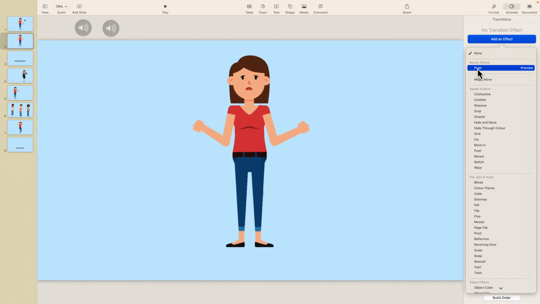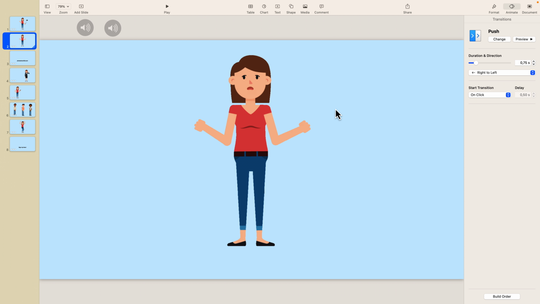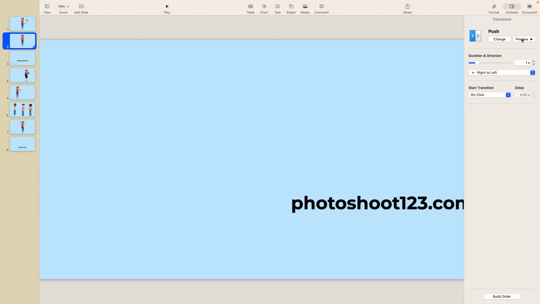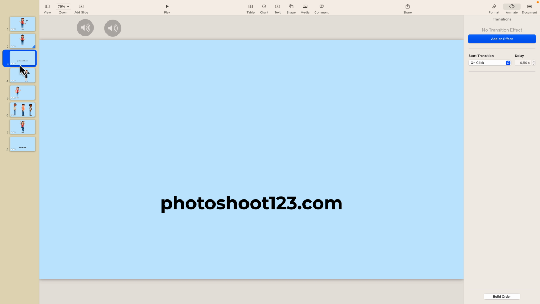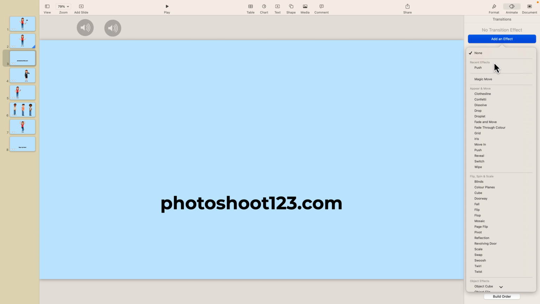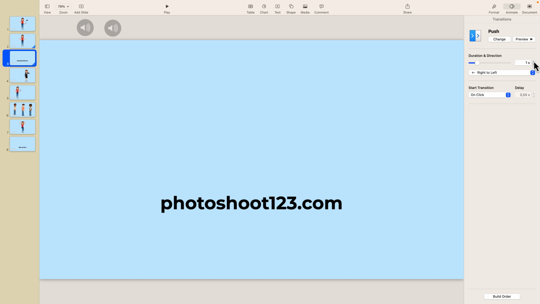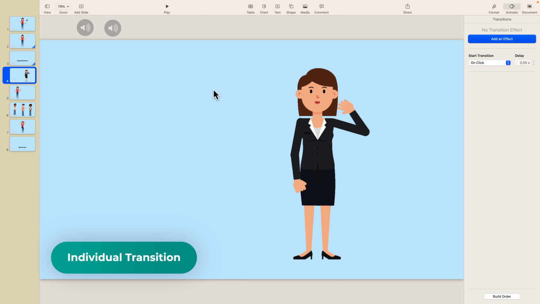So you can do a push, let's say, and it's going to move it out of the way, right to left, and reveal the next scene. So let's try to do this one more time here. Add an effect, push for like around 1 second or so, and just super nice. Now that's one way to add transitions. You can actually add transitions between scenes, but you can also add transitions for each individual element. So even if it's GIFs.